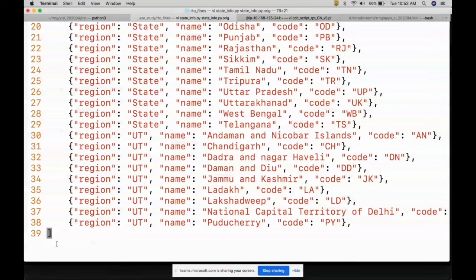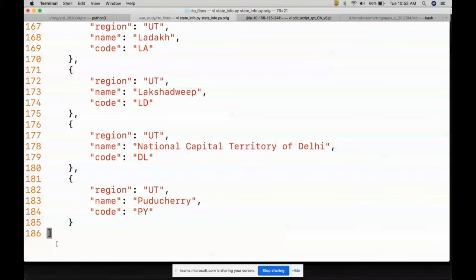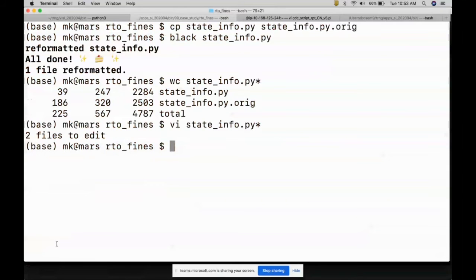And then if I look at this, this is my original thing. So that's 186. Okay, so black can do this. Okay, so here the catch is, please make sure that you take a backup, right? In case you don't like the way black has formatted things, or it accidentally screwed things up, you may not want to blame somebody else. Always take a backup, right?